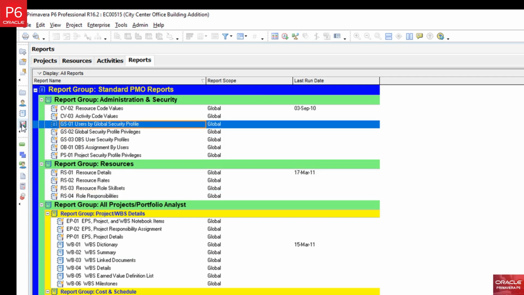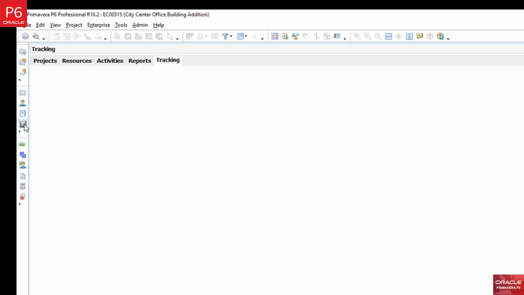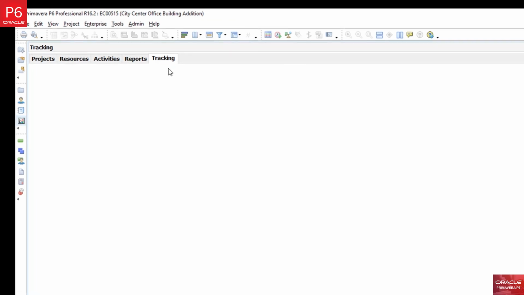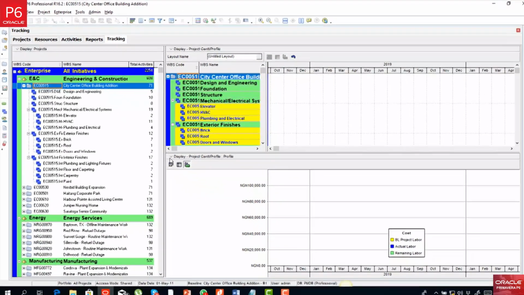Then aside from that, there's also the tracking. Tracking is also another very important part of your P6. If we click on it, it takes us straight to the tracking window. So this probably is taking some time to load. Okay, so good. So this is my tracking window.